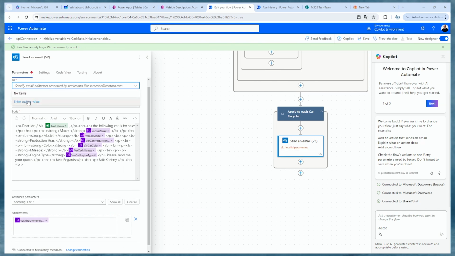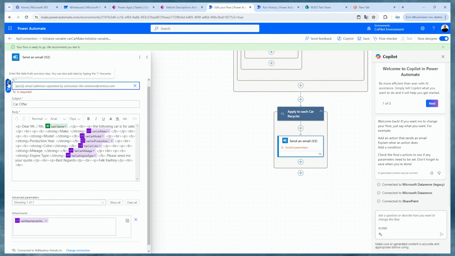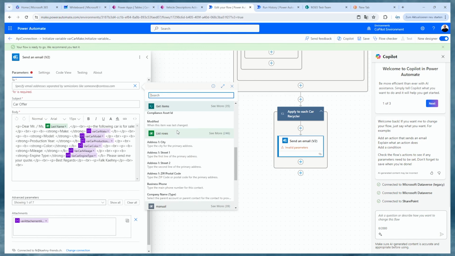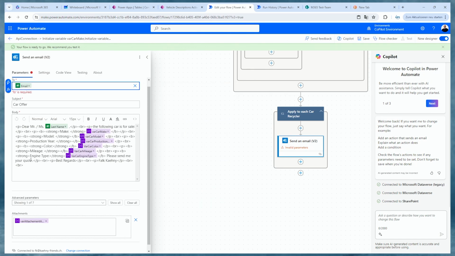Of course, we need to include the email address of the car recycler, which we again take from the list rows action we created earlier. And there's the email column, and then we are finished with the flow.